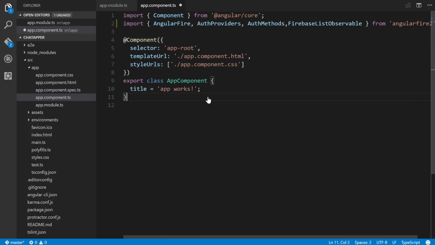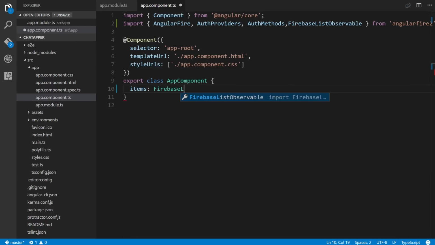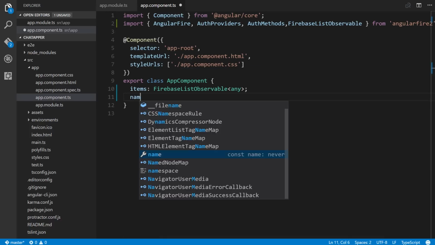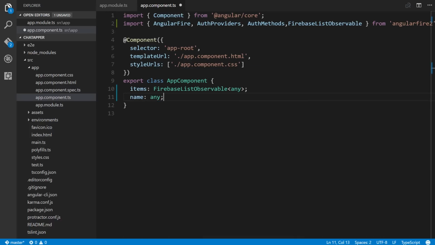All right, so the next step, we're going to have the required properties defined in the export class AppComponent. So let's get rid of title here. The first one is items, FirebaseListObservable, with a type of any. Again, this is going to fetch essentially all of the chat items from our Firebase project. And then name of type any. This name property is something that we'll set to check if the auth is successful or not.